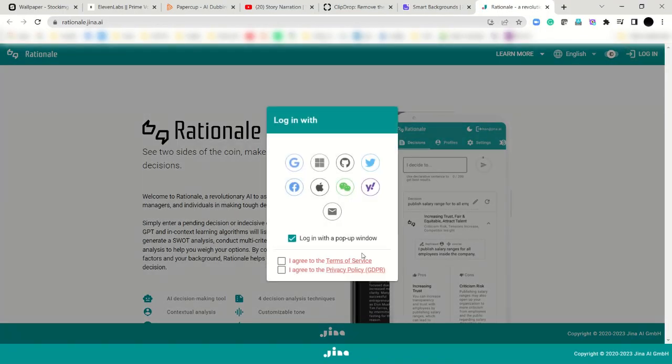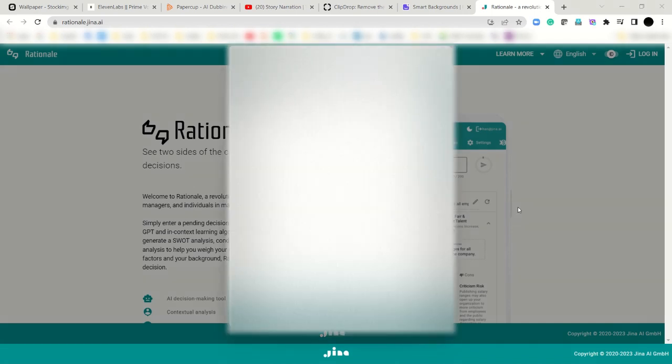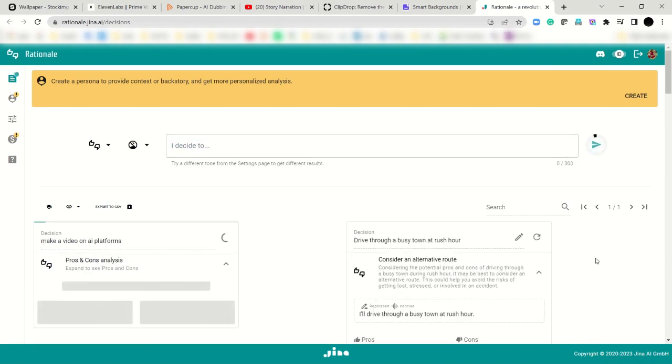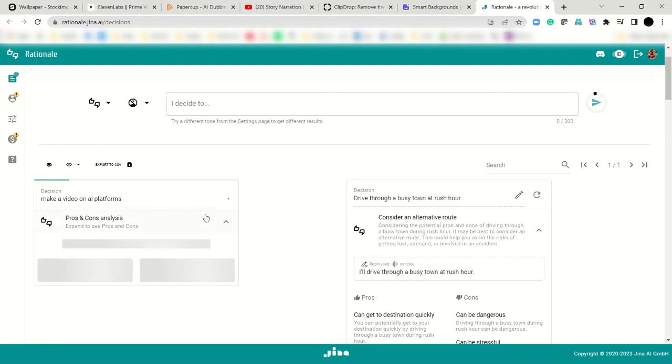So let's log into Rationale, agree to both of the policies, log in, and see how it goes. So let's type in a decision. Make a video on AI platforms, since that's what we're doing. So here they're gonna put in a pros and cons analysis here.